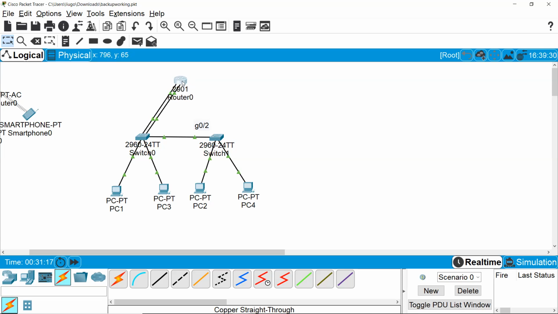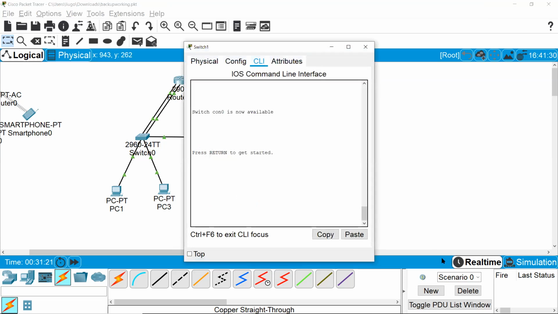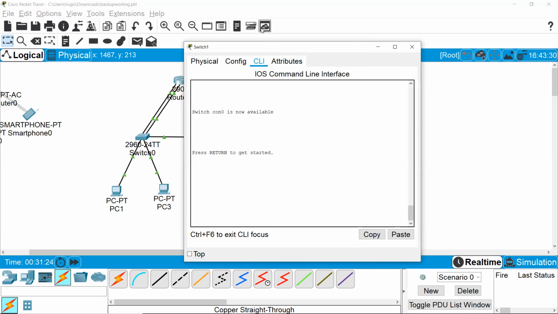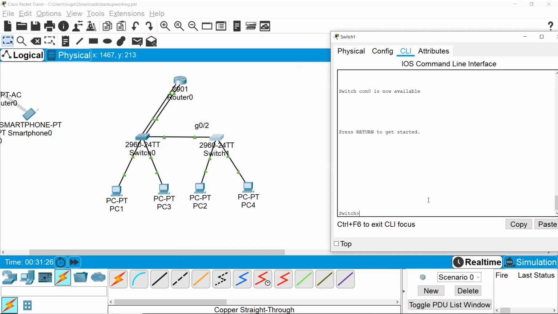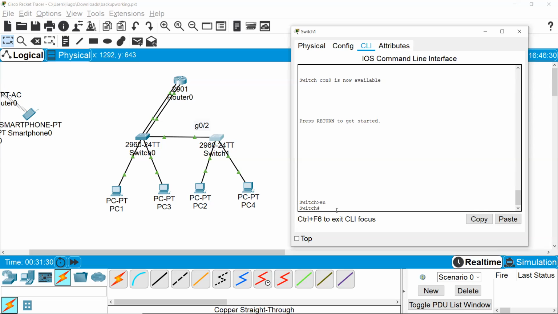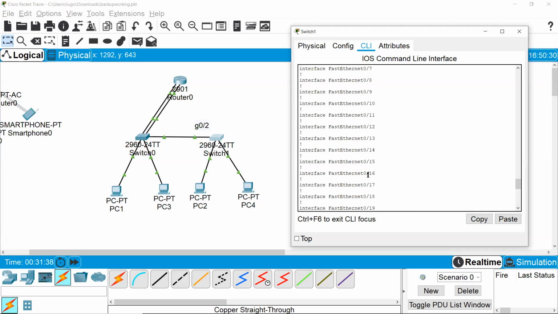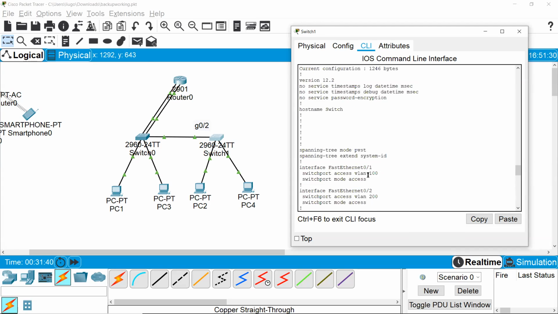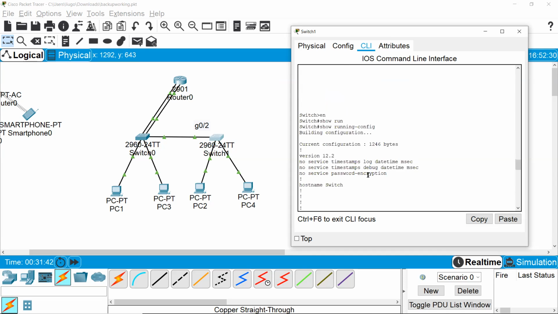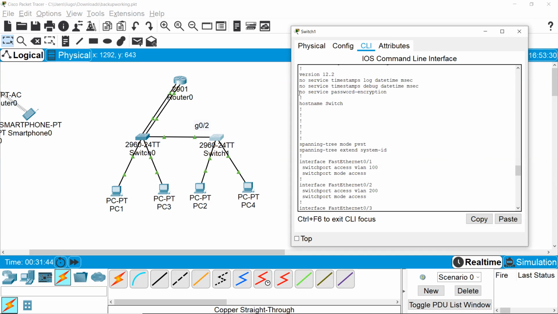Hey, Gordon, maybe you want to click one of the switches and show the config. Maybe explain to people: go to enable and then show running config. So this is a lot of information. It shows a lot of information about the switch. Basically, we don't really need to worry about all this stuff.